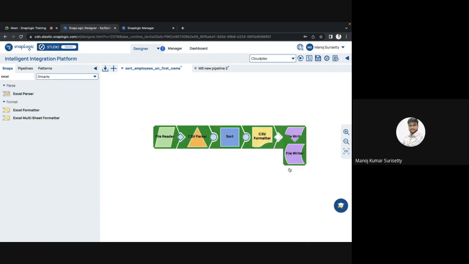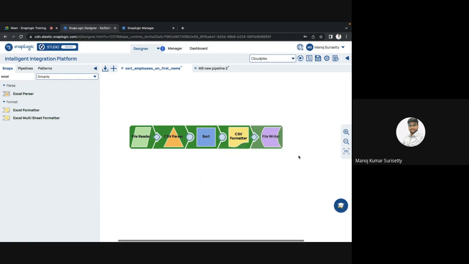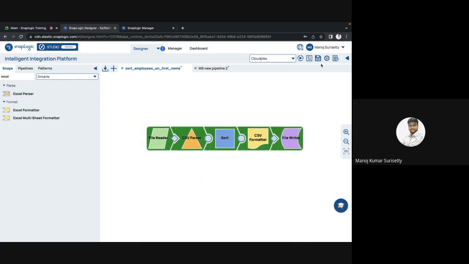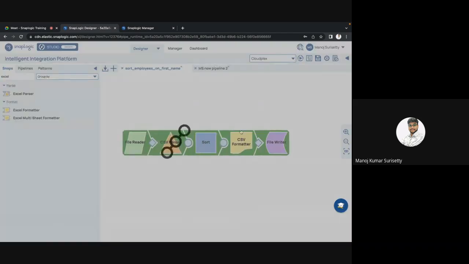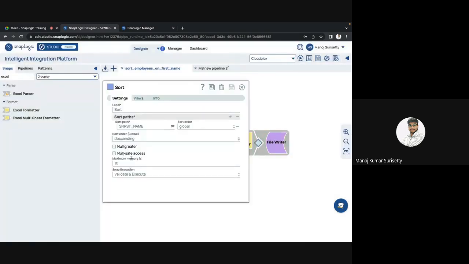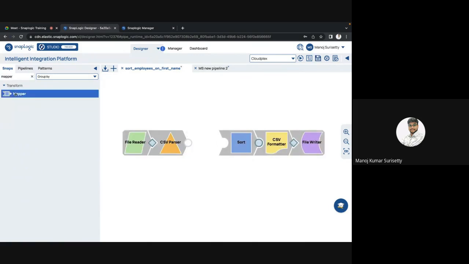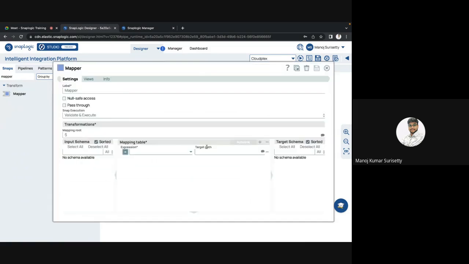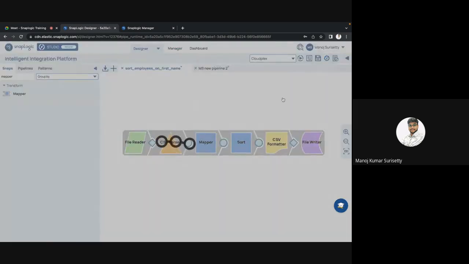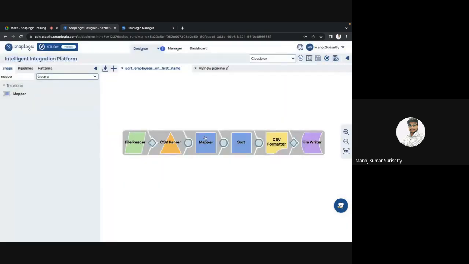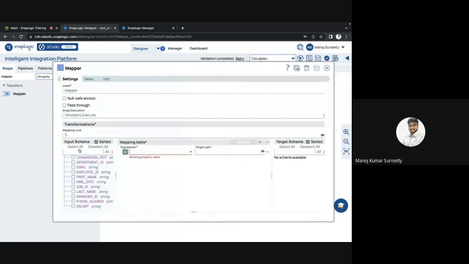Any other question we have on this? Okay, so now I will show you how this null safe access works. For some reason, I have done some mapping, and I have the same scenario. Earlier I showed you with the null safe access.